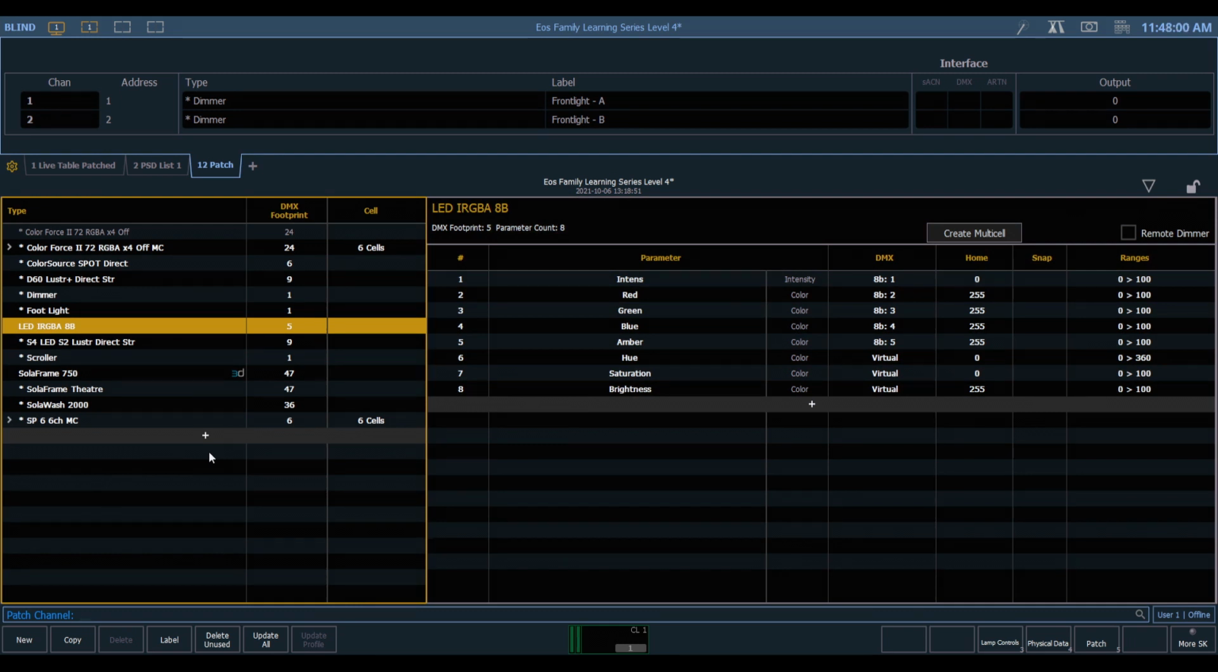So this is laid out in sort of a spreadsheet format, and we can see the fixture name at the top along with the footprint and parameter count. I'll talk about why those numbers are different in just a moment. We have several columns. The first column is a number column, and this is simply the order in which the profile is constructed. It has nothing to do with the DMX addresses of these parameters.